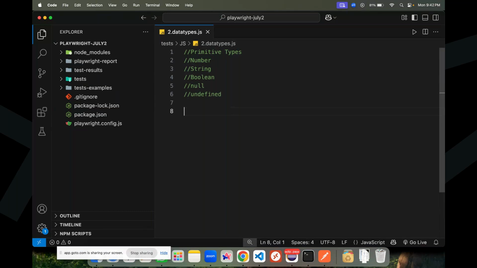In JavaScript, I can have a value that can either be a number, a string, a boolean, a null, or an undefined. Okay, so we'll start with numbers. Numbers are something I've already shown you in the previous classes. Numbers are very, very simple.